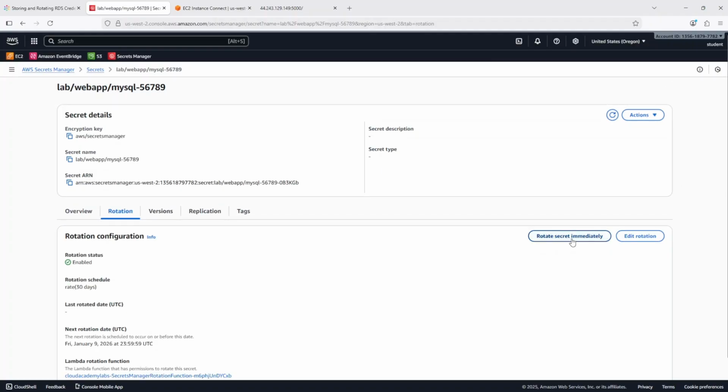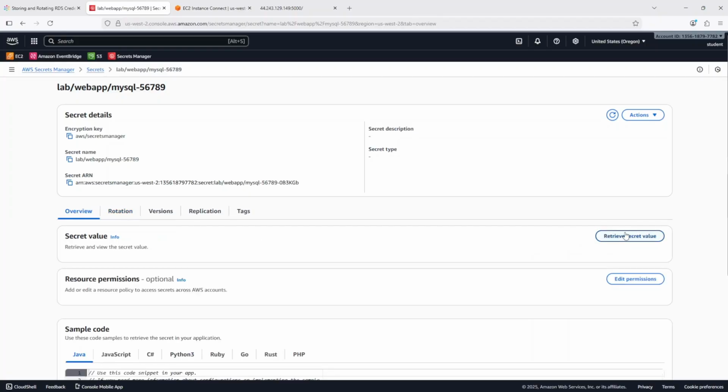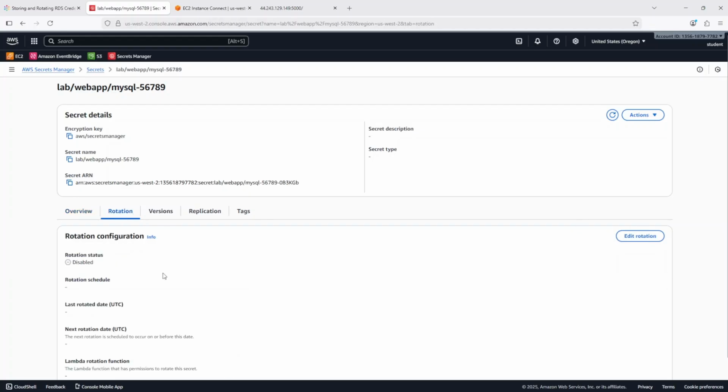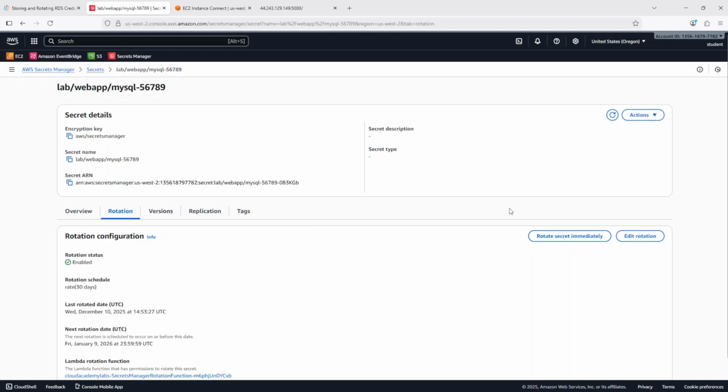Before I click on Rotate Secret immediately, let's refresh the web page. Let's switch to the Overview tab. Let's retrieve secret value, and there it is. Let's click now on Rotate Secret immediately.